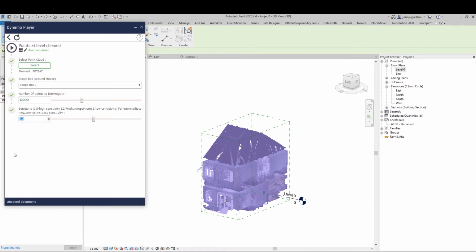The last option we have here is the sensitivity. I've used this on a lot of different point clouds, and from my experience, based on the math in here, 2.2 seems to be the optimum. If you have landings or mezzanines that you need the levels for, you can boost the sensitivity by decreasing that number, or if you're finding that it's picking up too many levels, you can increase the number, and that will decrease the sensitivity. But I have found that just leaving it on 2.2 seems to pick up most of the flaws anyway.